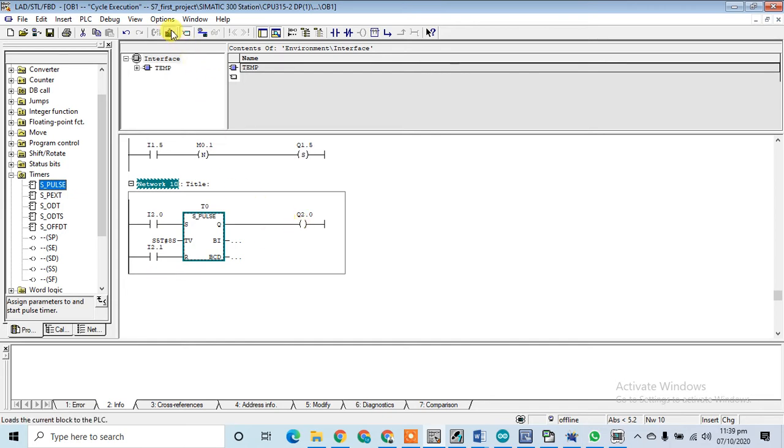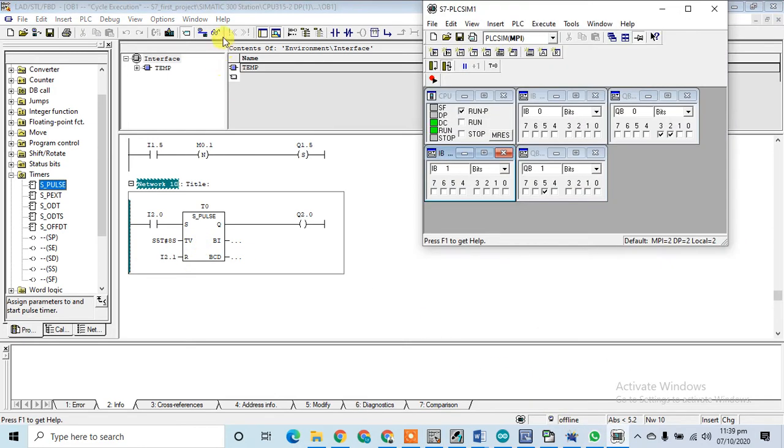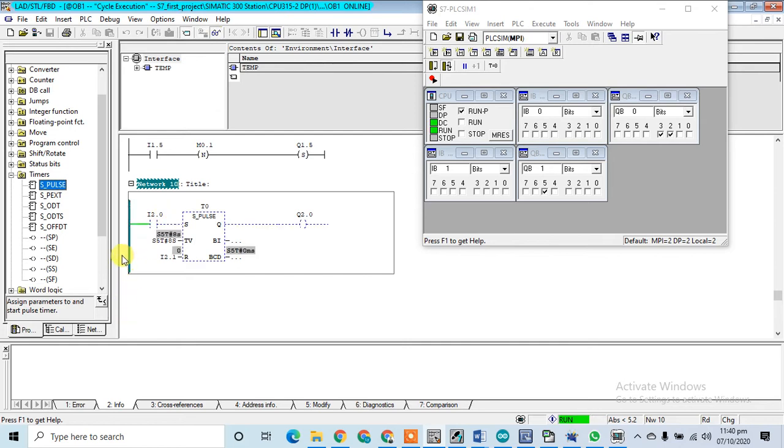Let's see, I am now downloading this program and I am checking the behavior of this timer. So here I am monitoring. So it is a pulse timer. So when input is high, output will be high, and after 8 seconds output will be off. So basically it is initiated with the pulse.